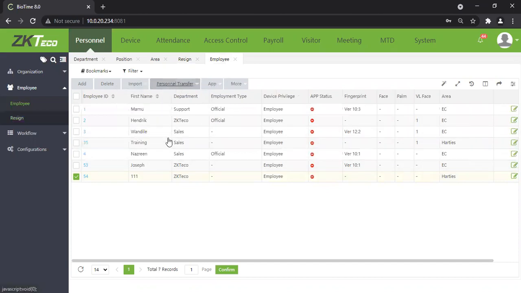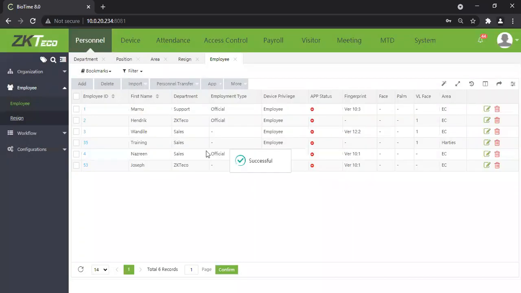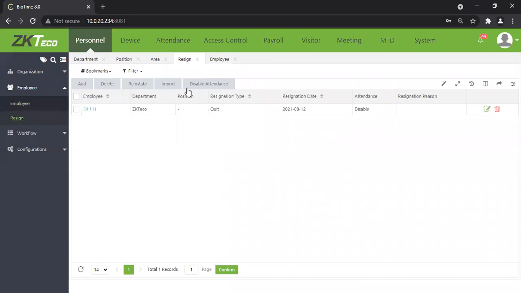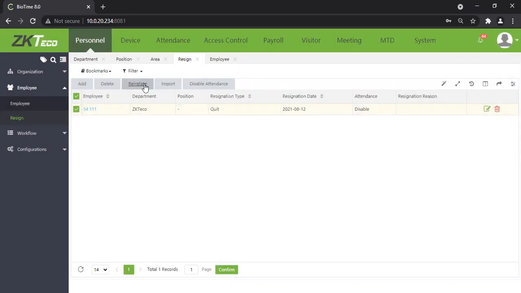So I'm just going to transfer this guy again. Confirm. Just want to see here. Okay, so this person, you can always import a list, right? So you can always import a resigned list again. First, remember that you will need a template. Okay, so I've already explained how to do the imports. You can always reinstate someone.